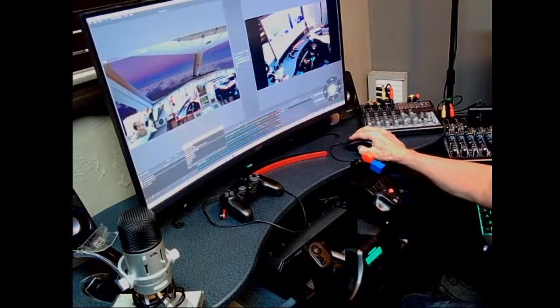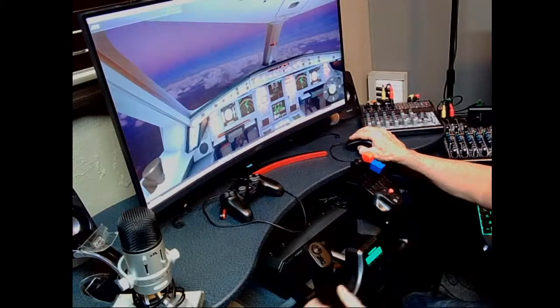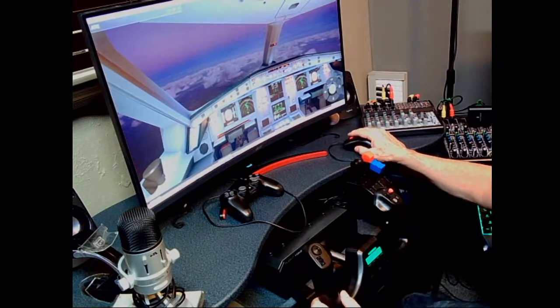Air Canada Alpha India Romeo 1, please expedite your climb to 15,000 feet.